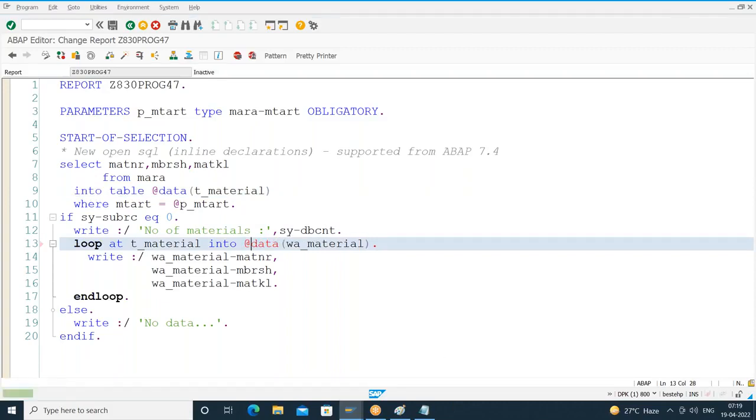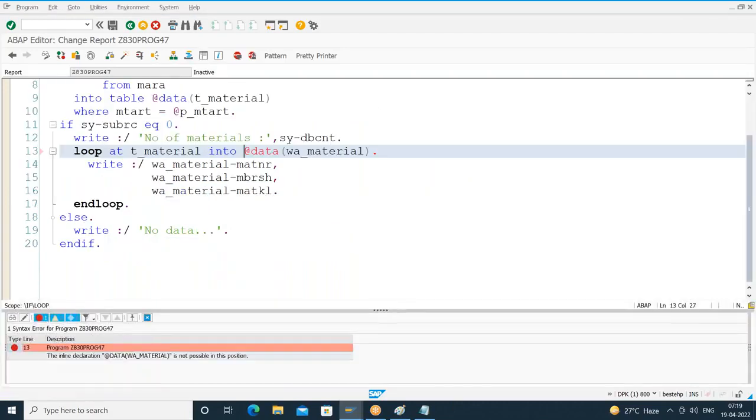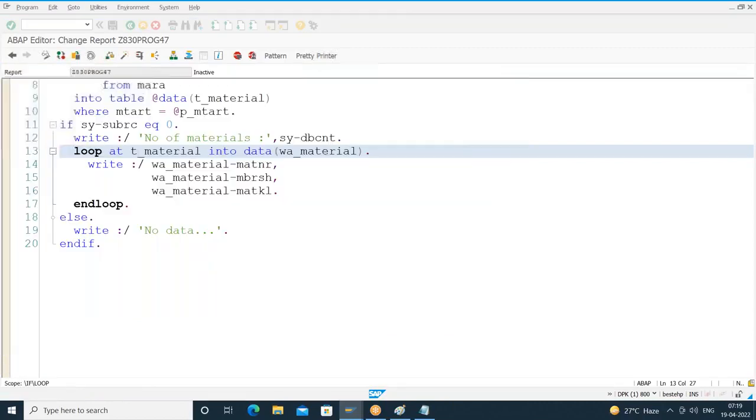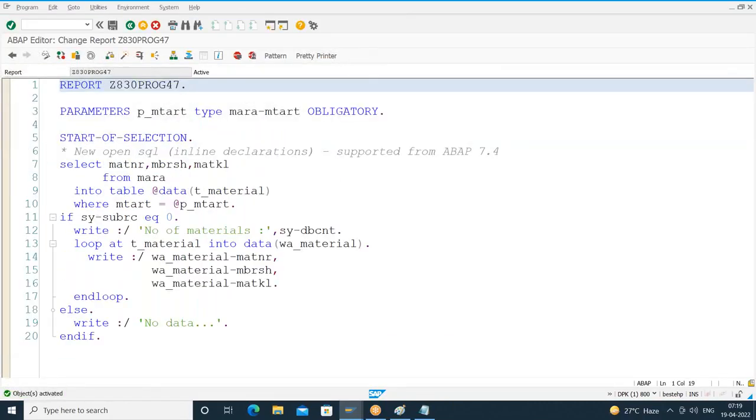So it is giving an error. What is the error I'm getting? The inline declaration so and so is not possible in this position. So in the loop statement, I cannot use that escape symbol. I have to use like this. Any questions?